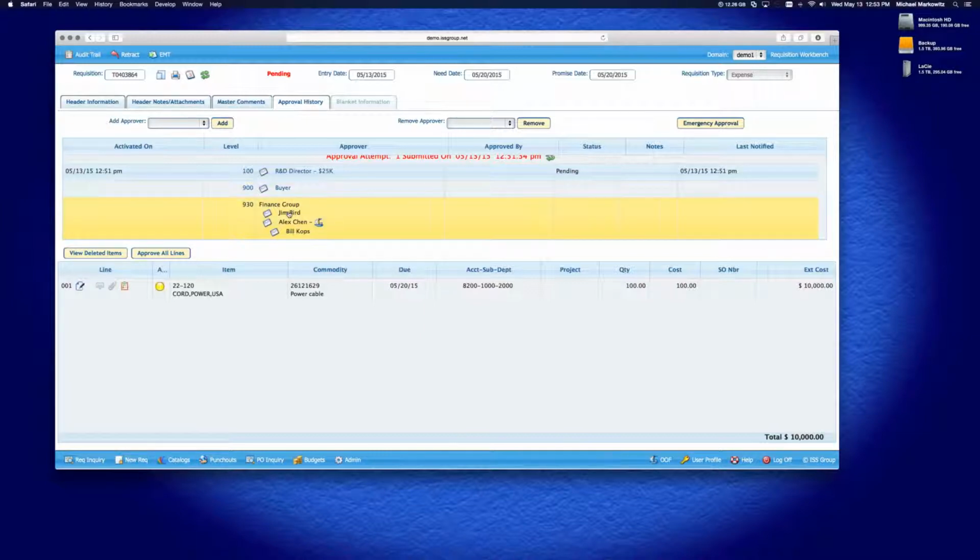So what grouping allows you to do is have one person in this group approve the requisition. Now, there's also a sailboat next to Alex Chen. Alex Chen has a sailboat because he's out of office and he's delegated the requisitions that he has to approve to Bill Comps.